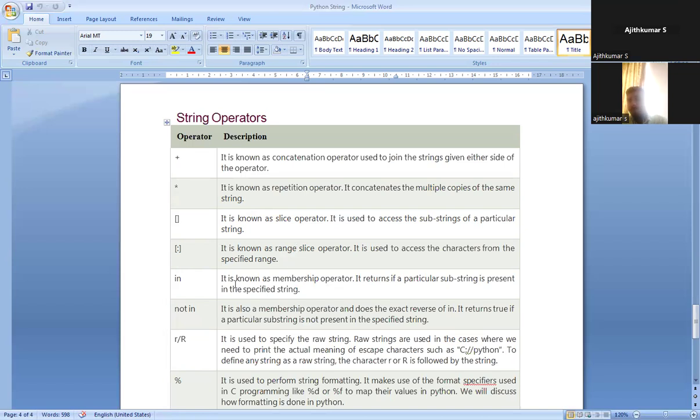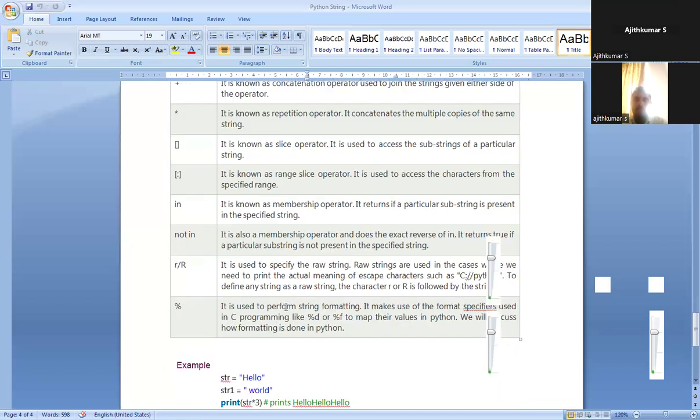Okay, in is the membership operator, you already know. In and not in are the membership operators. It returns whether a particular substring is present or not present in the specified string. Then next, modulo is used to perform formatting. It makes use of format specifiers as in C programming, like %d or %f. %d is used for integers. It maps the values in the formatting.